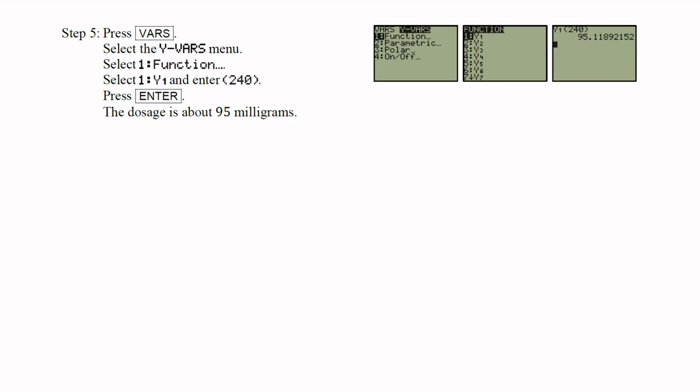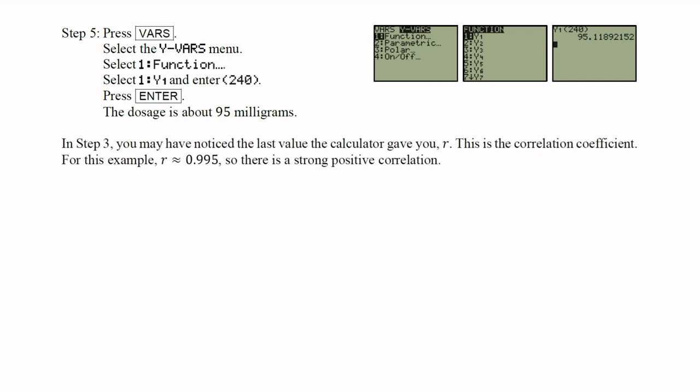Now, one quick note, when you are looking at your A and B values in step 3, you may have noticed that the last value the calculator gave you was R. This is your correlation coefficient. And in this example, your correlation coefficient was approximately 0.995, so there is a strong positive correlation.